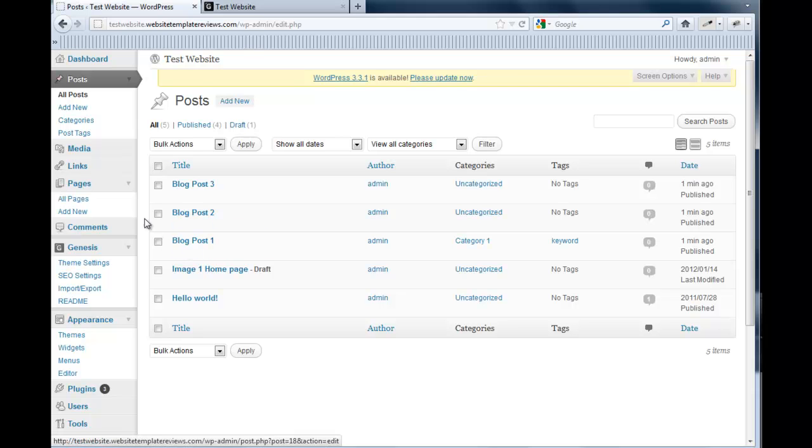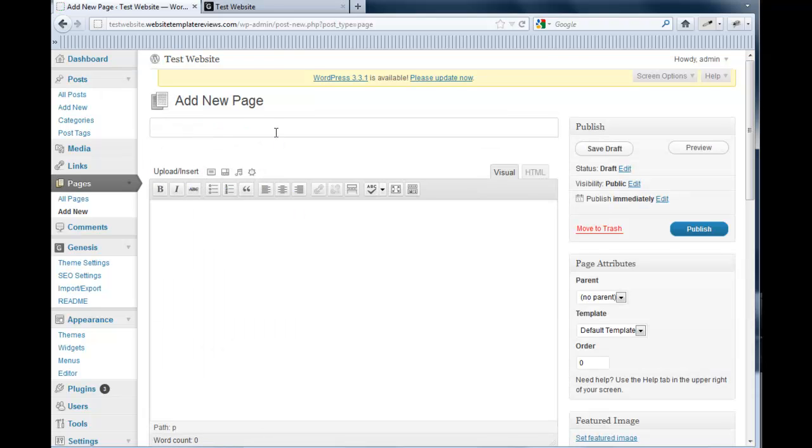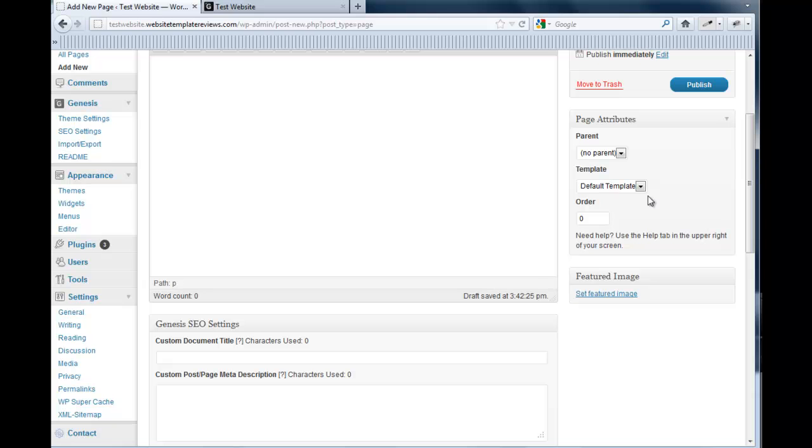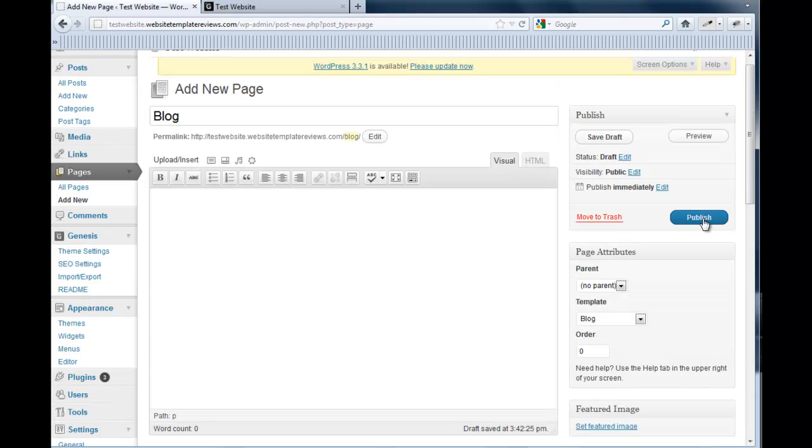And you do that by adding a page. And we'll call it blog. You don't have to put anything in there. What it'll do is the page itself will scroll your blog posts. Now this is where you change things up a bit. You choose your blog template rather than default. Enter in your SEO, we'll get into that later. And you publish your blog page.